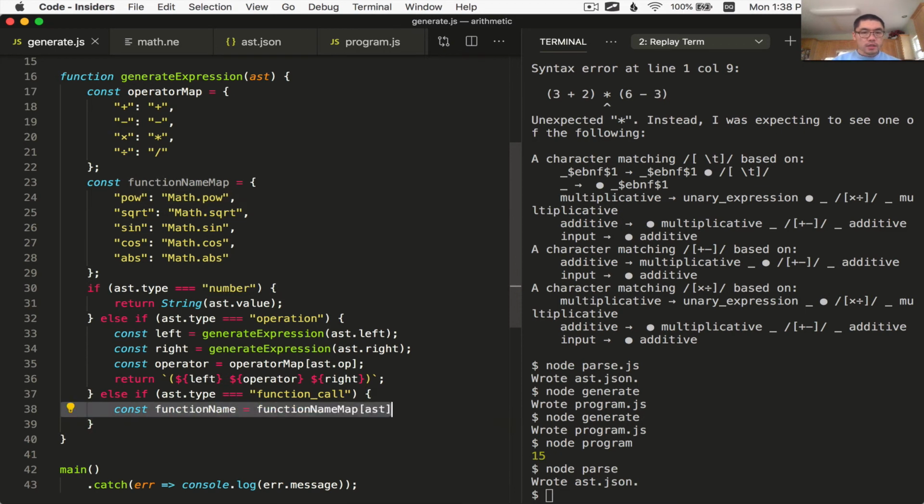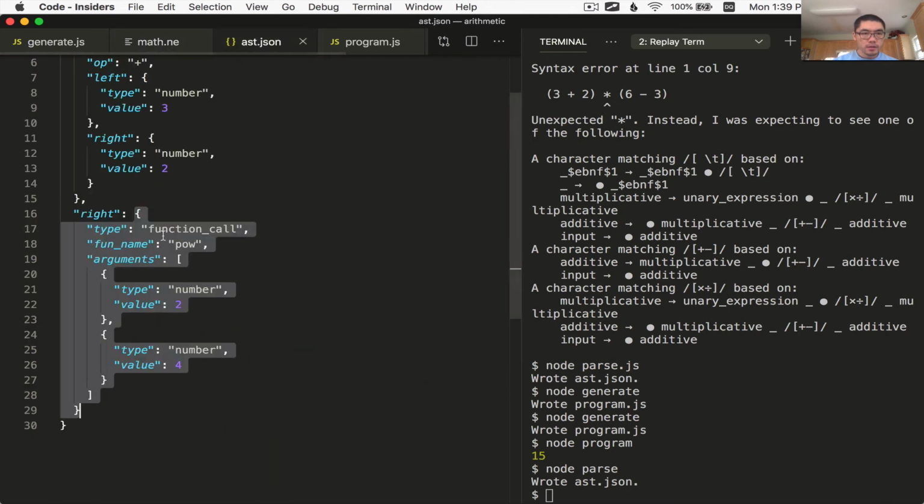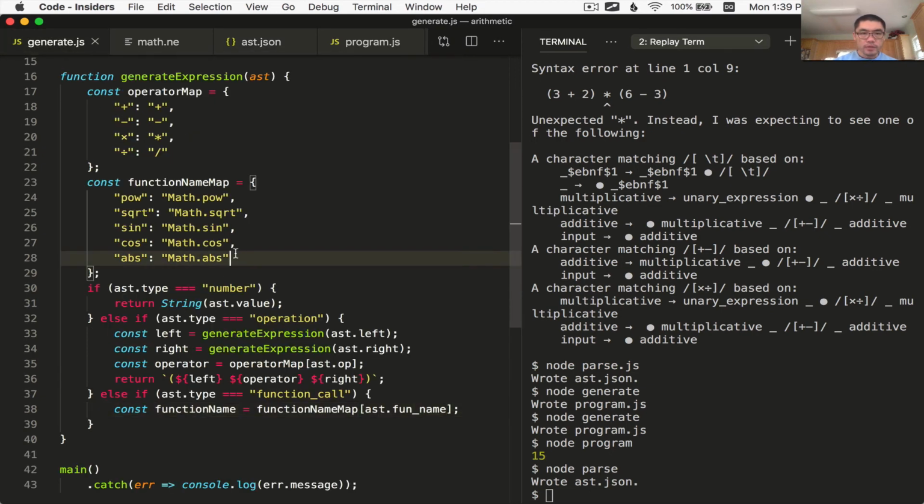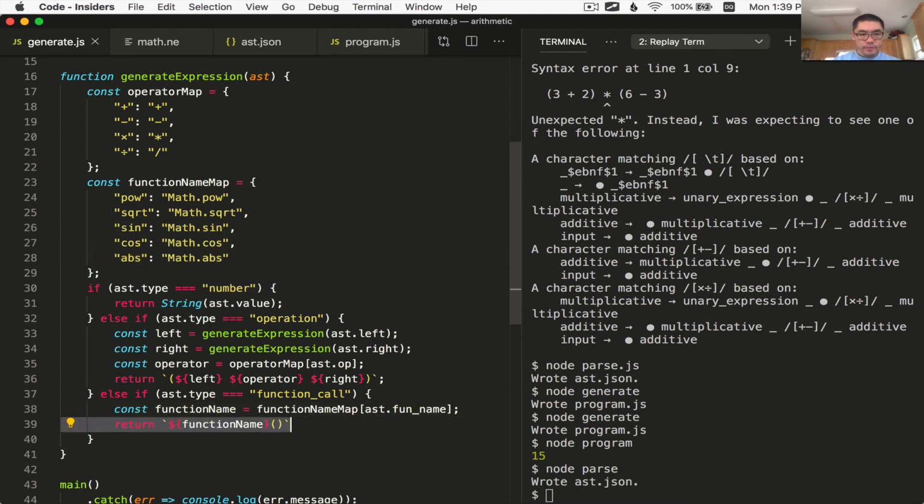Okay, so we're gonna get the function name in JavaScript land by looking up the function name map and using the fun name in the AST here. And the fun name is the name of the function in our language. So we're gonna, again, map that into the function name in JavaScript. And then we're gonna call the function by that function name in JavaScript, but we need the argument.